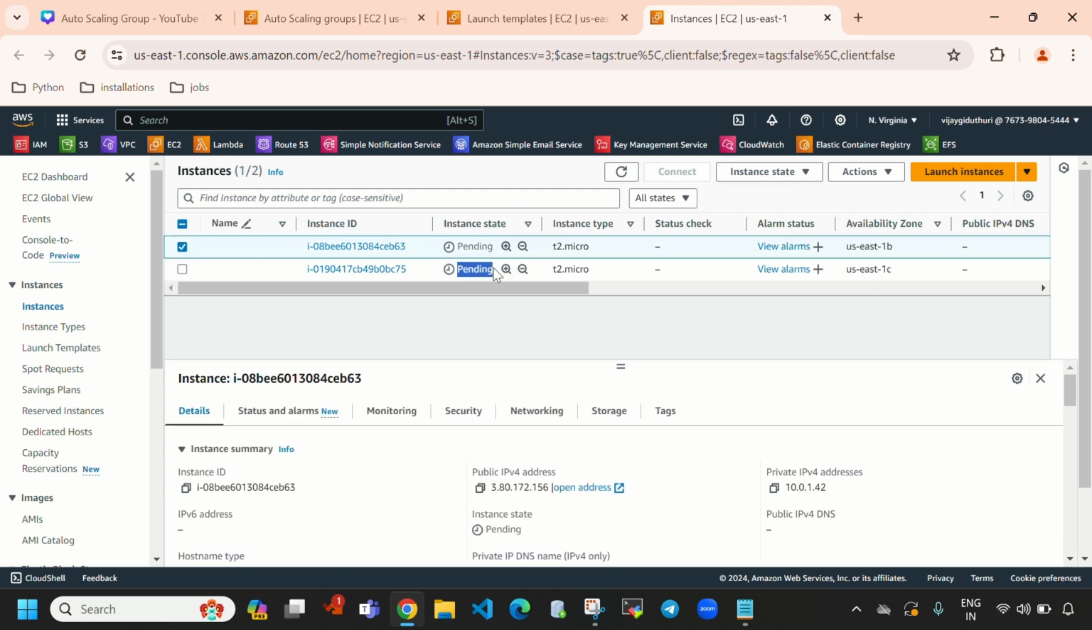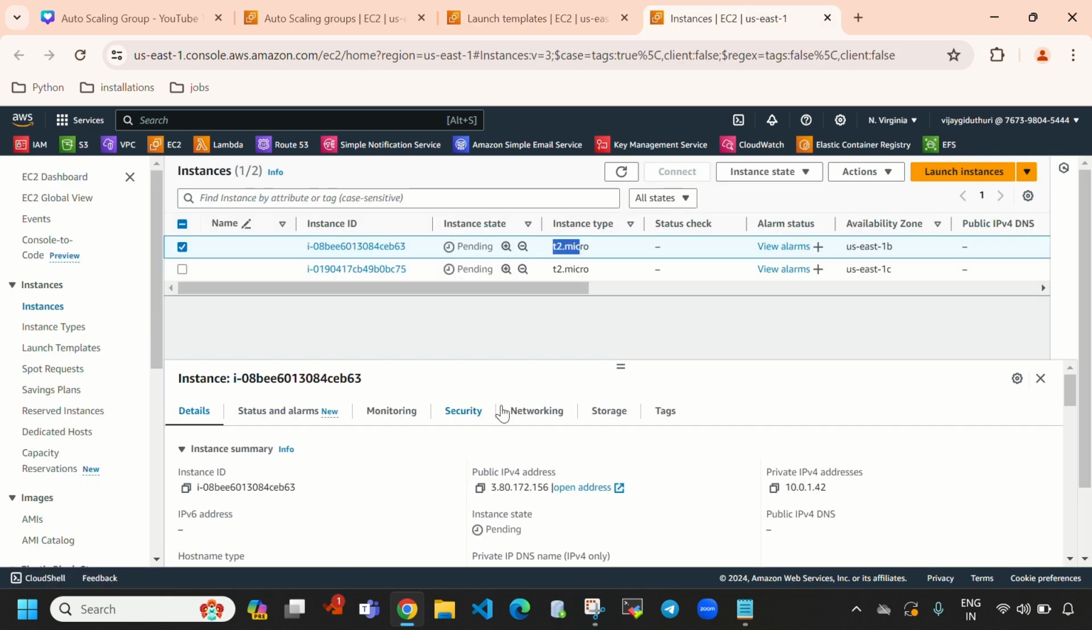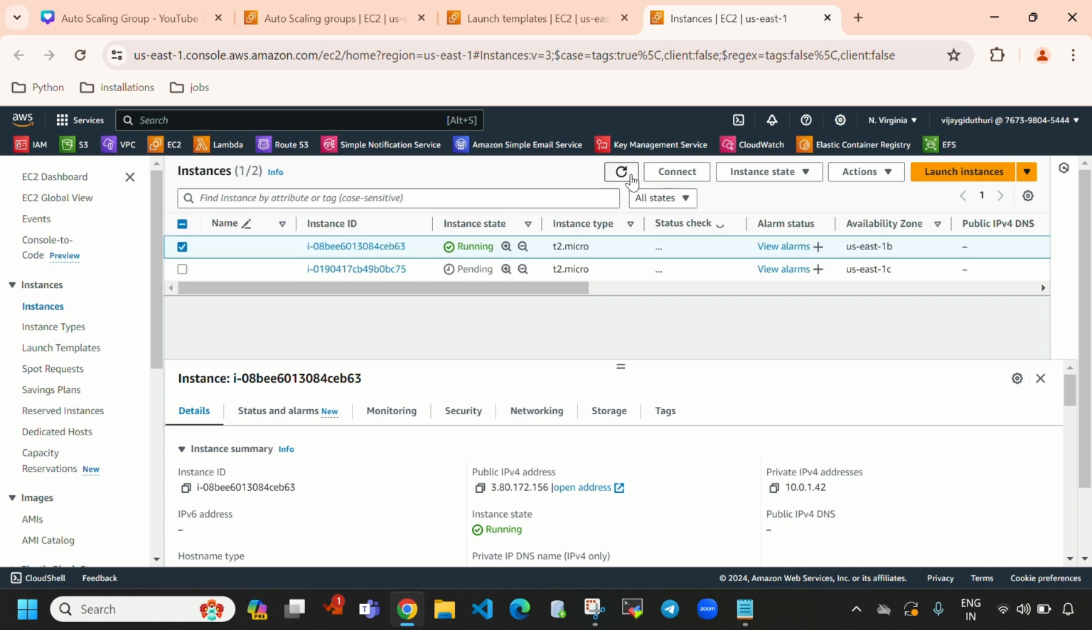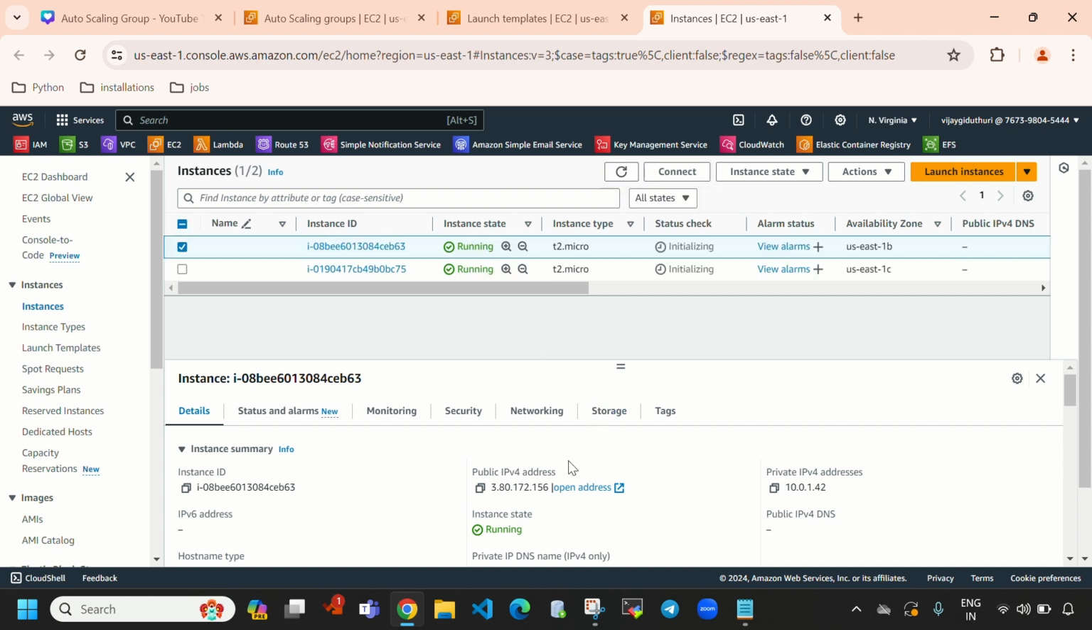One is pending and another is pending, and they were created with T2 micro. So when I select the launch template here, it was created with these same configurations, guys. The EC2 instance is created with the same launch template configurations. That's why in an auto scaling group we use a launch template. And again, when we created the launch template, in the EC2 user data we gave it to install the HTTP web server automatically and everything. Let's open that by using this instance's public IPv4 address.